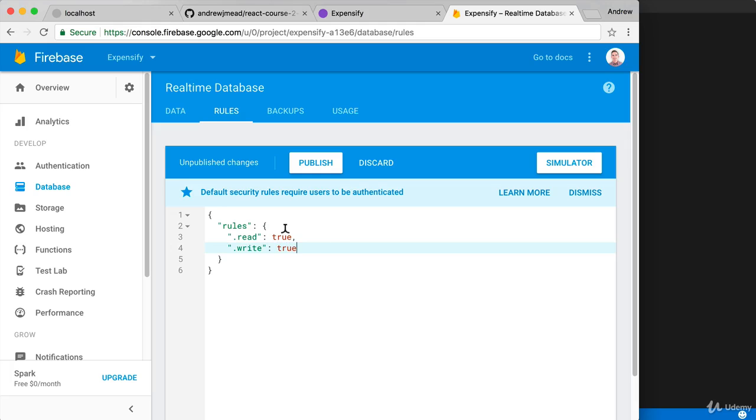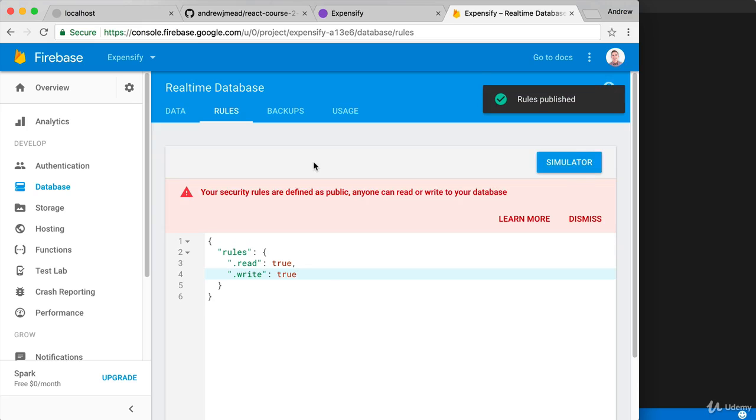We'll fix these rules later to lock down the database, but for now, these rules are going to make it easy to get started. I'm going to go ahead and hit publish. This is going to actually publish these rules, and you can see right now we're getting a warning. Your security rules are defined as public.